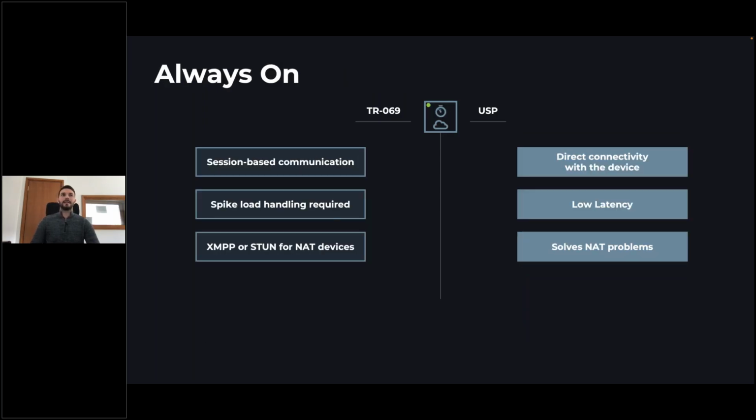Next point would be that the protocol or the connectivity is always on. With TR-69, it is a session-based communication, meaning that the TR-69 session is always initiated from the device's side. The device and the ACS exchange some messages, exchange some commands, and then the session is terminated.